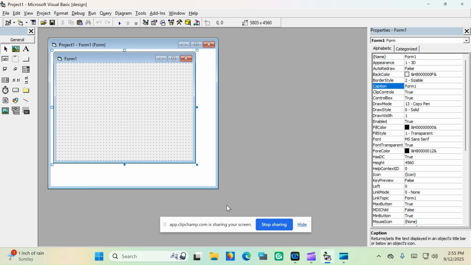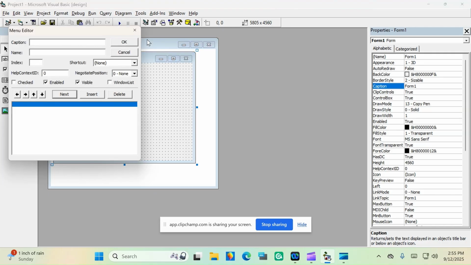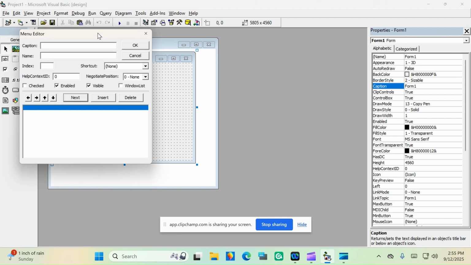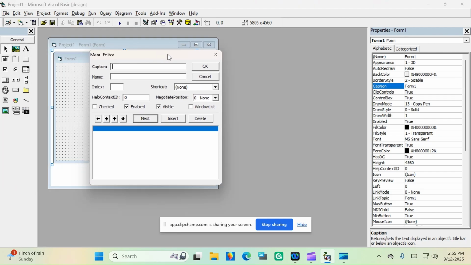Dear children, in this video, you're going to learn to create a menu bar on a form. So let's begin. You need to go to the Tools menu. In the Tools menu, click on Menu Editor. As soon as you click on Menu Editor, this Menu Editor window pops up.